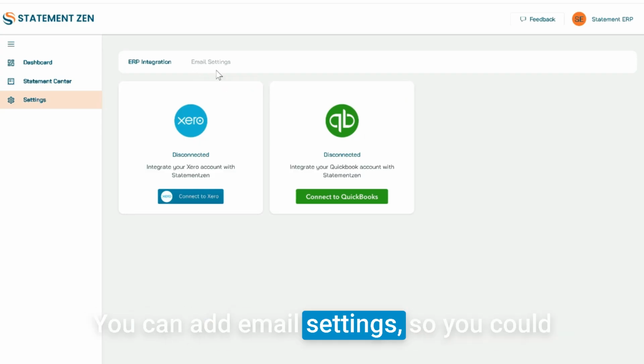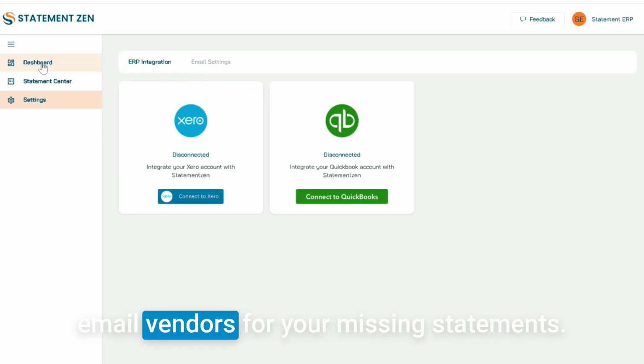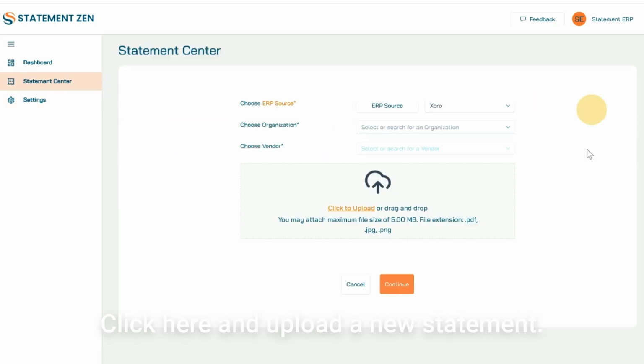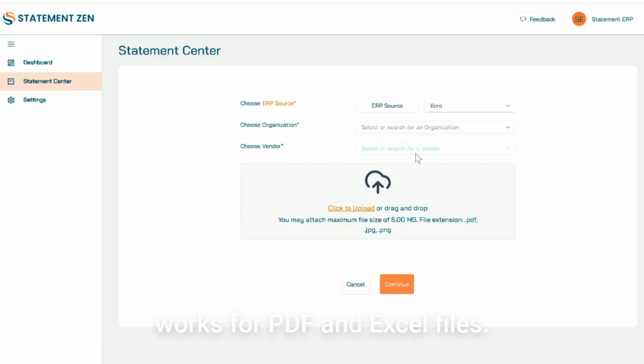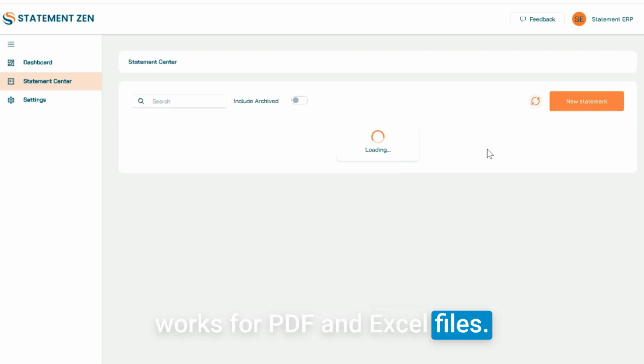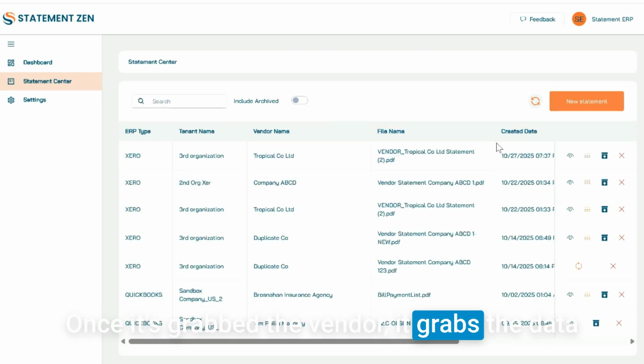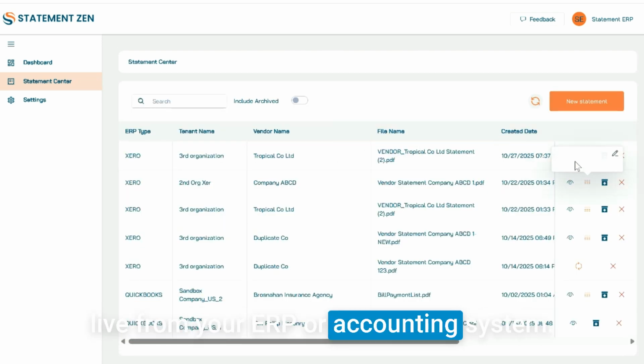You can add email settings so you could email vendors for your missing statements. Click here and upload a new statement. Pick your vendor. And this works for PDF and Excel files. Once it's grabbed the vendor, it grabs the data live from your ERP or accounting system.